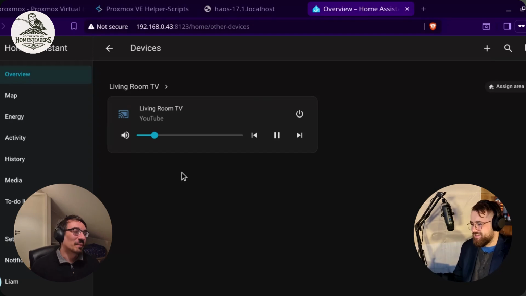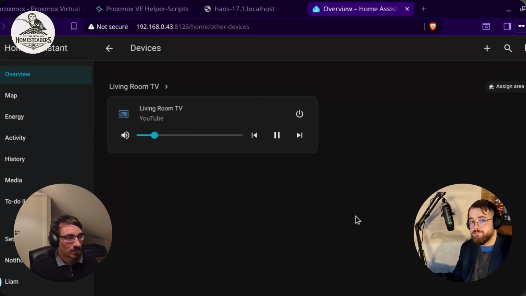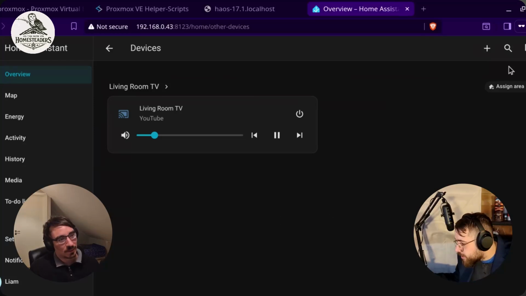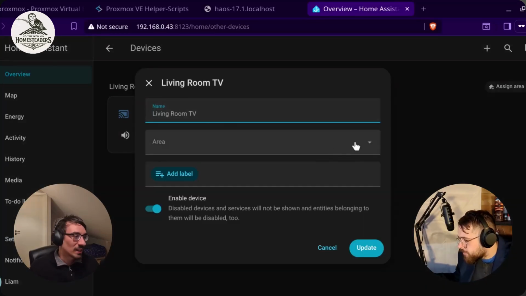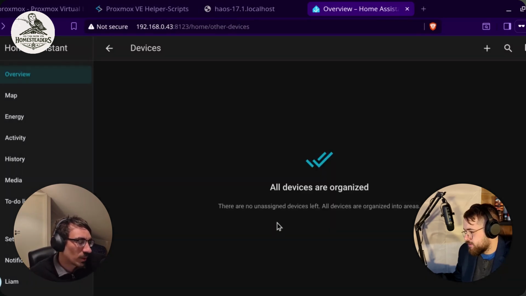Okay. Well, you can assign the area. How is it pronounced? Area. Yes, area. There's the assigned area. So you can set living room TV, click the area and living room. It makes it easier to do automation and stuff when it knows what room it is in. And yeah, update. All devices, but that was only one.